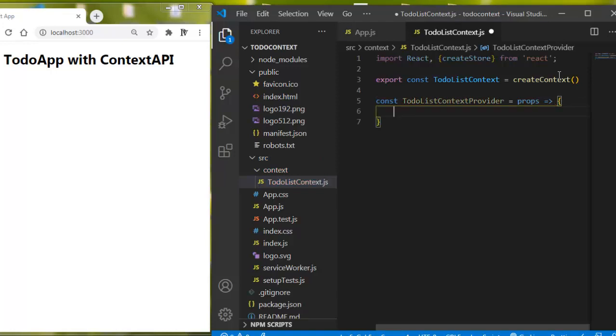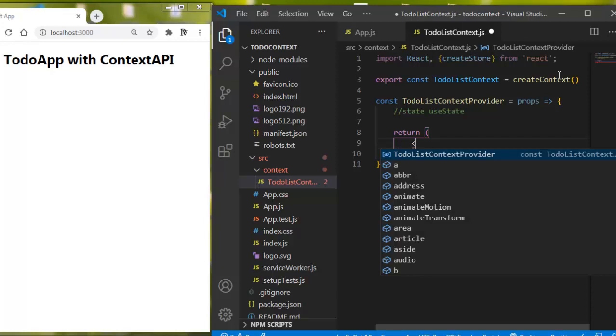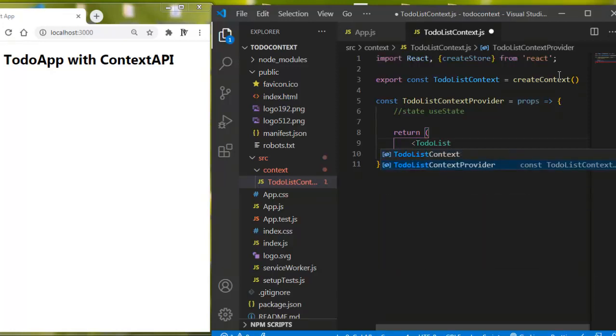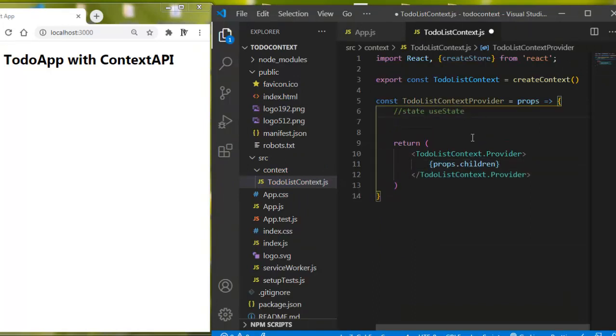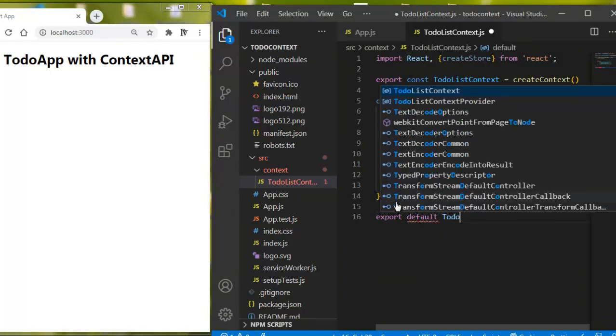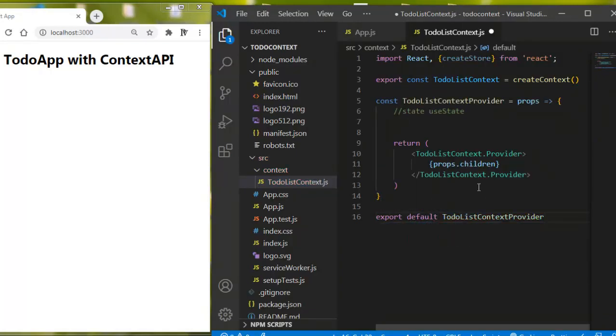Here is going to be our state, and we're going to use state. Here we need to return, and here is going to be our provider. It's going to be like this dot provider, so we can wrap our app. Here you need to pass props.children and, well, export it default to-do list context provider.